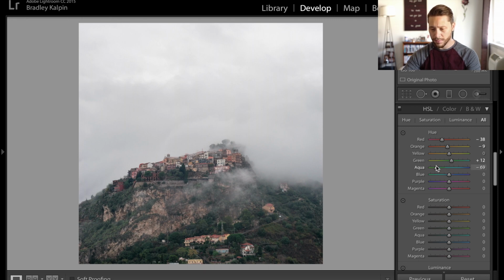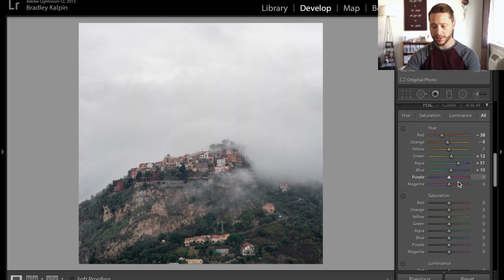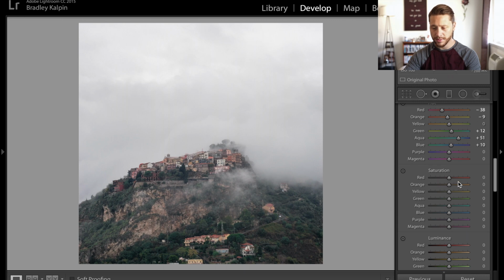Next, we will play with our aquas in this image, and we'll move them more towards the blue, which all that's going to do is take those shadows and a little bit of those darker greens and make them a little bit bluer toned, more of a foresty green. And the blues I'm also going to mess with here. I'm going to boost those. There's no magentas in the image, so I'm not going to touch those, or purples.